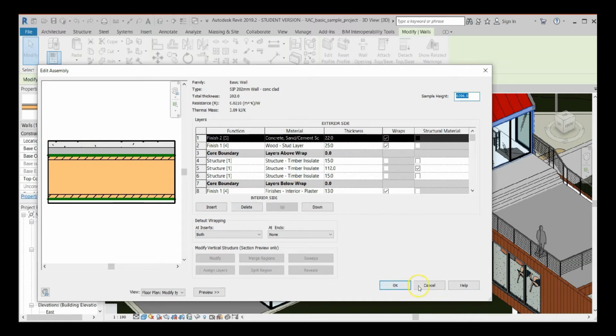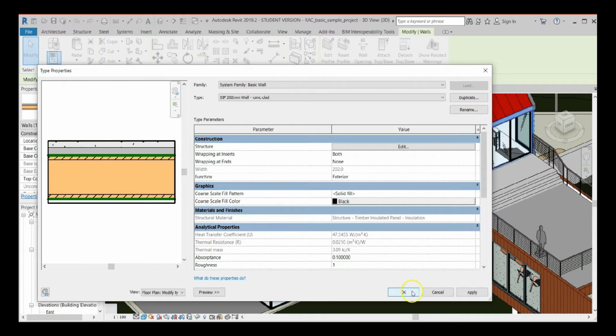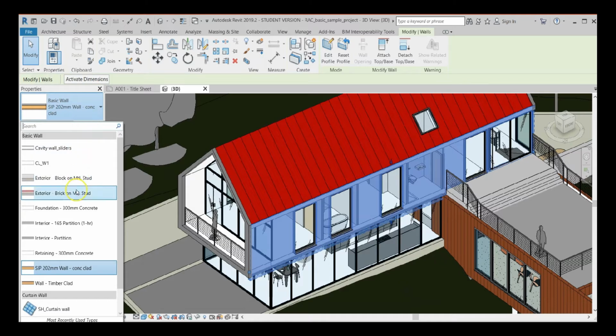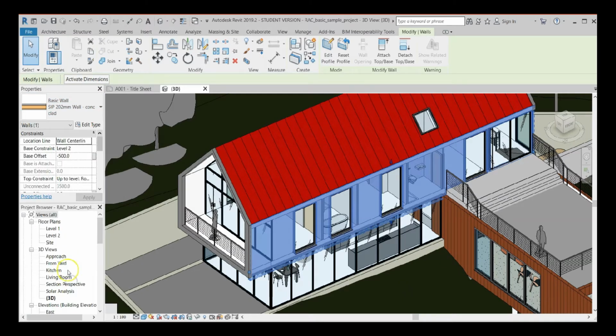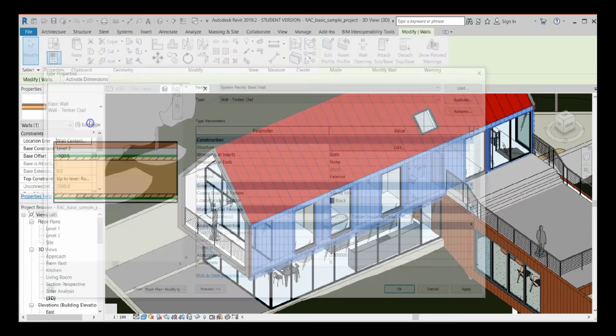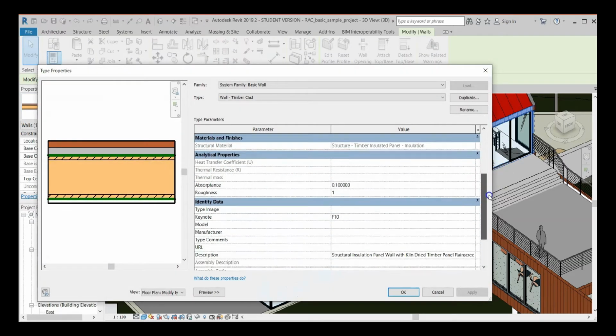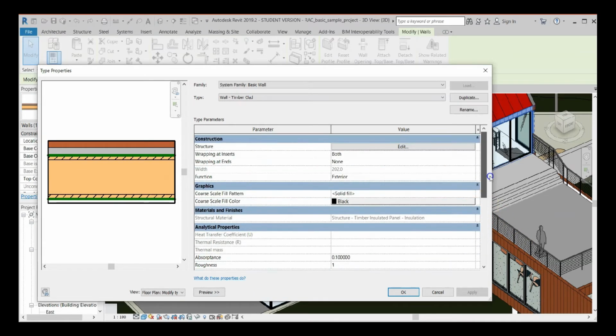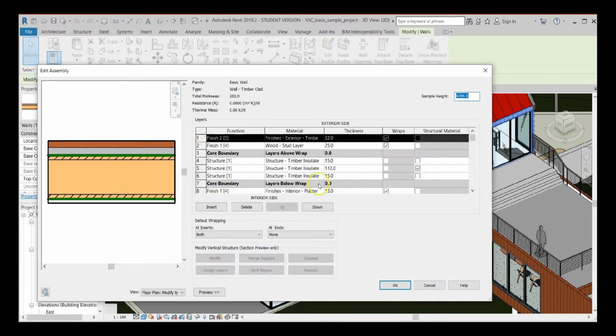So if we change this wall, we could come up here and I could change that to timber clad, and this will change to this here, and if we click Edit Type, we can see that this affects the properties as well as the makeup of the actual wall itself.